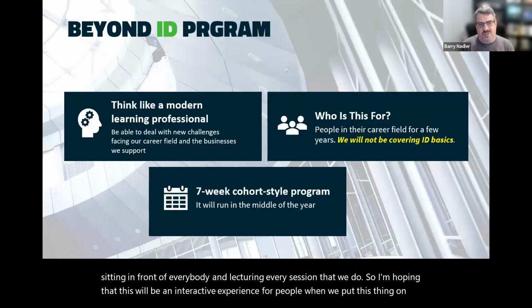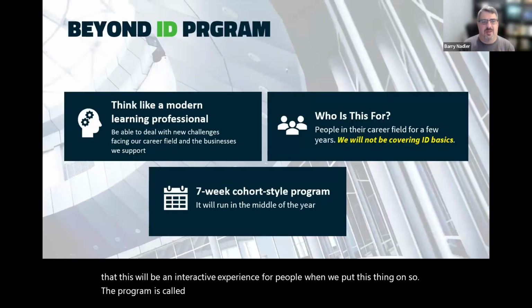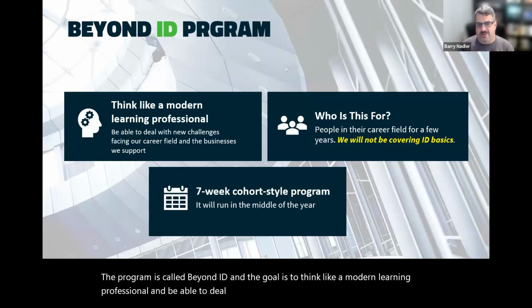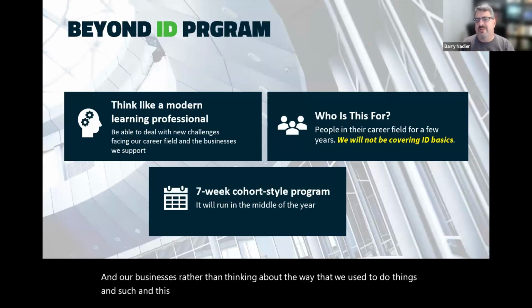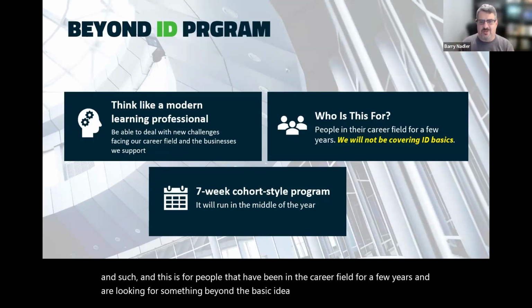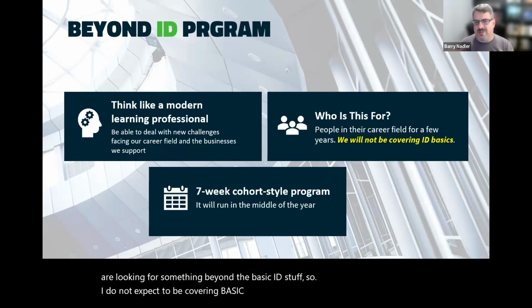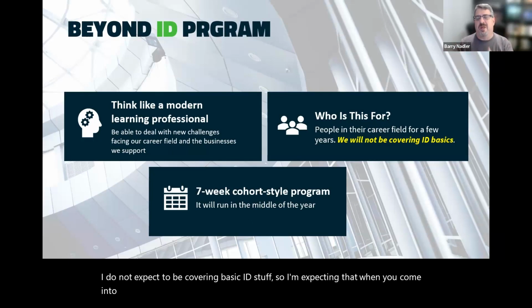So the program is called Beyond ID. And the goal is to think like a modern learning professional and be able to deal with some of the new challenges that are facing our career field and our businesses, rather than thinking about the way that we used to do things. And this is for people that have been in the career field for a few years and are looking for something beyond the basic ID stuff. So I do not expect to be covering basic ID stuff. I'm expecting that when you come into this program, you've got enough knowledge on it.